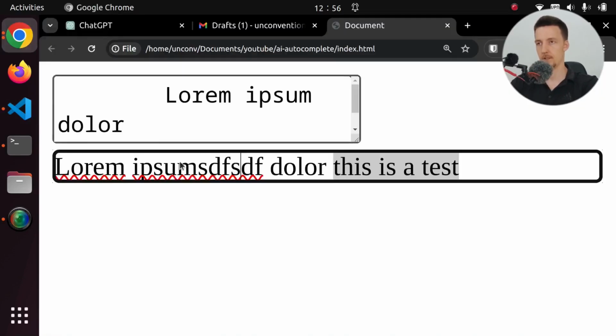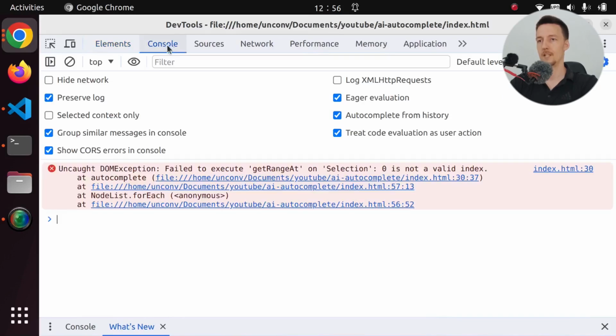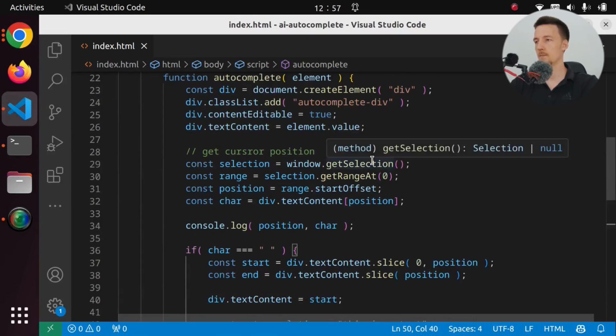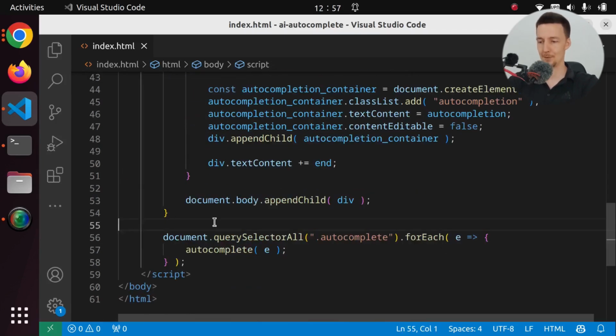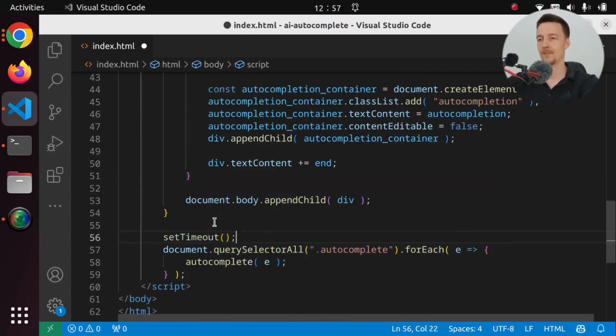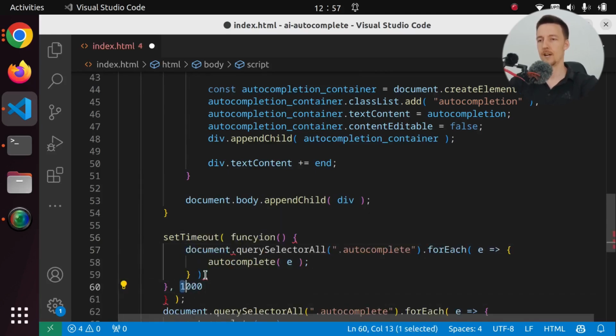But if we now refresh, nothing's going to happen because, well, actually, we probably got some error. Let's see what is going on. Get range at on selection, 0 is not a valid index. Maybe because we have not selected anything. Is that correct? So what is this? It can be null. But it is not null because that's not the error we got. Can we check the length of the selection? Okay, let's do this. Let's set a timeout and let's wait for a while so that I can add my cursor in there. Let's do 5 seconds.